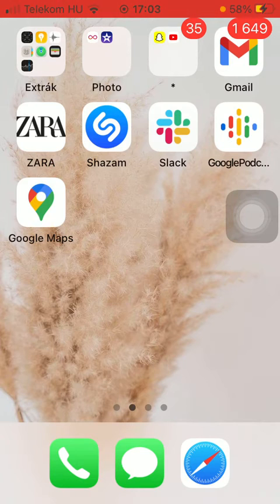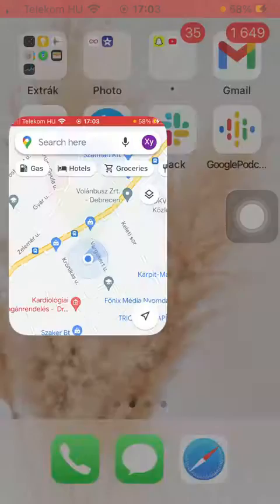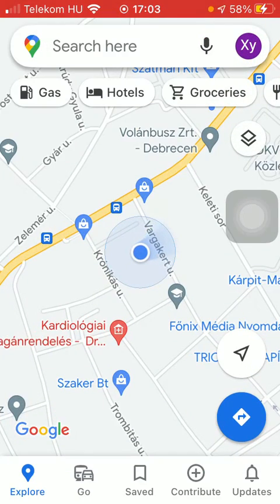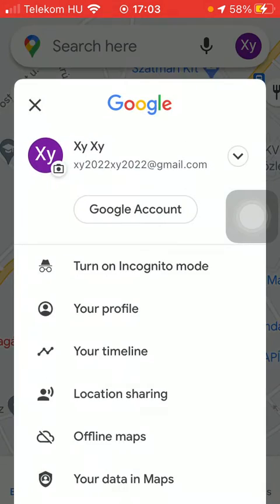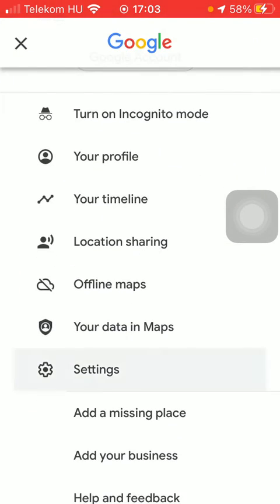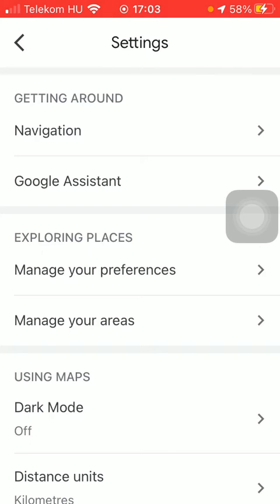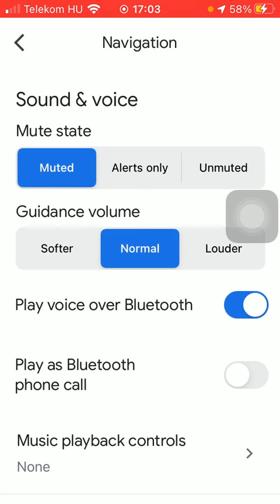So let's jump into it. First of all, open the app on your phone. Tap on this profile icon that you can find in the upper right corner of the screen. Now scroll down to the settings section, tap on it. Click on the navigation option, the first one.